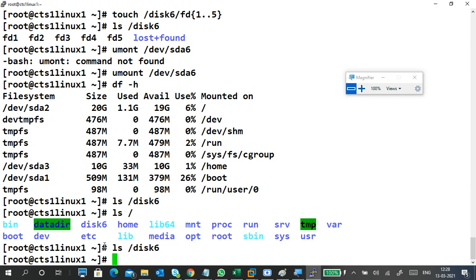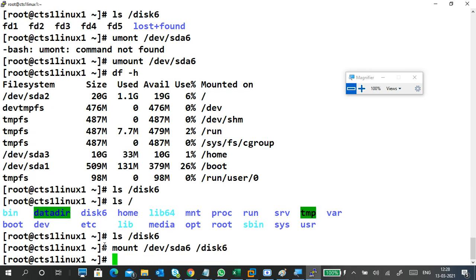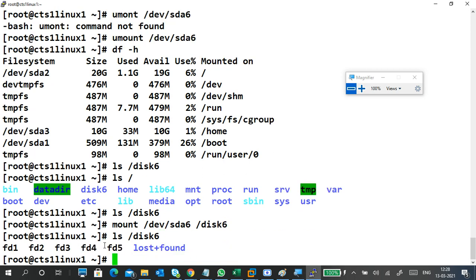Again, I want to mount: mount /dev/sda6. You can mount to any directory, any empty directory, no problem. But I'm mounting to the same directory. Now the data is there. See, that's the difference. I think you understand the difference and how to mount it.